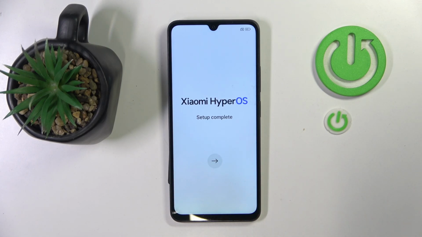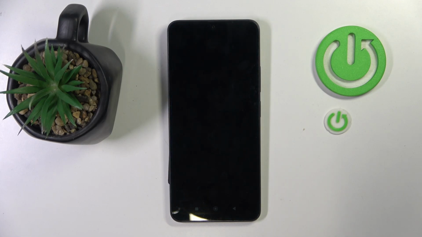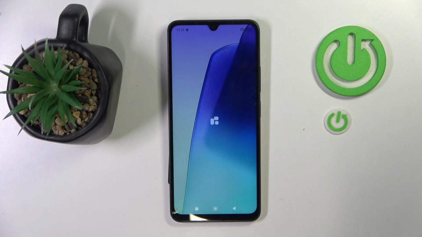Now click on this arrow icon. And setup is now complete, and you can go back to your Android system. So that's it for this video.